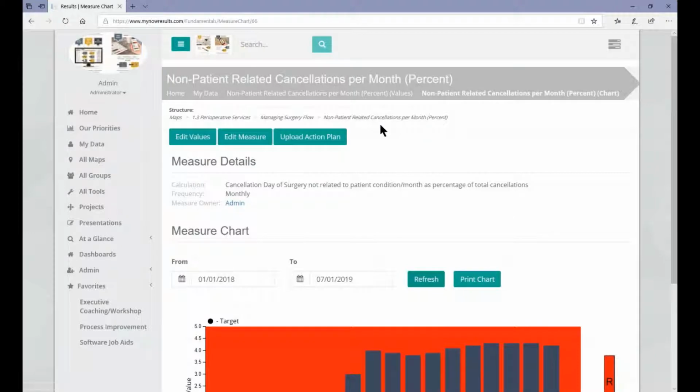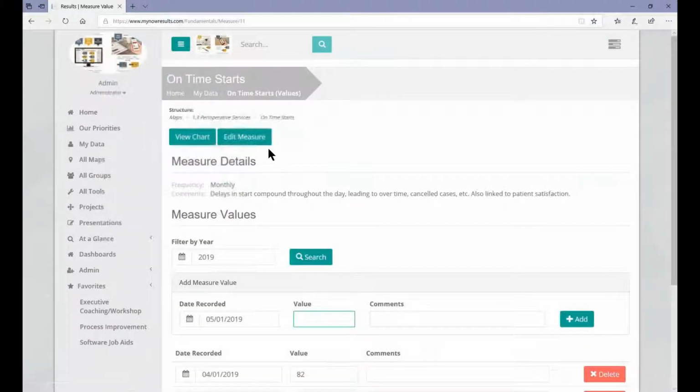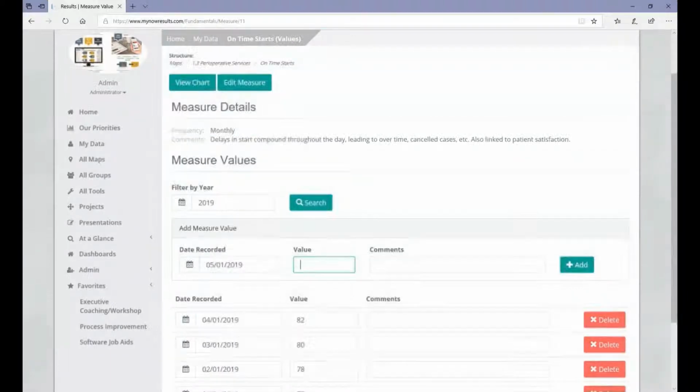Now let's go to the other measure. I'm going to go back to my data by using the top gray area as my back button. Okay, and I'm going to go ahead and take a look at on-time starts. When I go through that pathway, it takes me right to that data inputting. I actually see that I'm behind on two periods. So this one is related to a cancellation percentage.